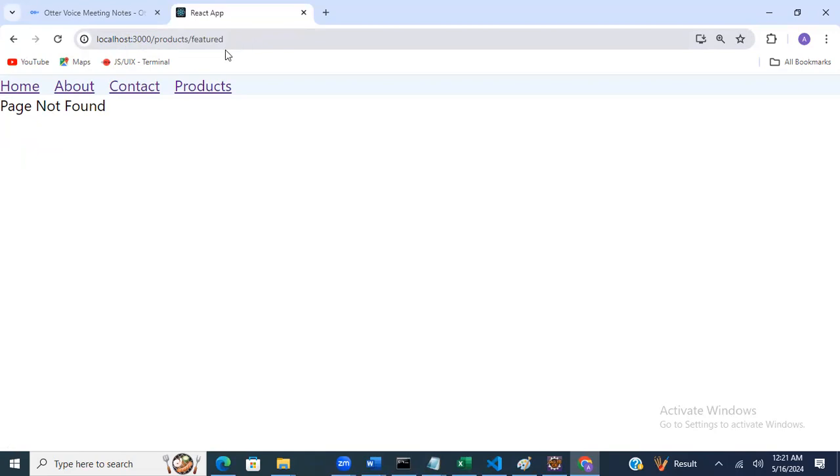Now, you can check it automatically considers the path. How does it consider the path? Actually, this feature and new are the children of the product. So first the parent URL /product and then /feature. If you click new, then /product/new.